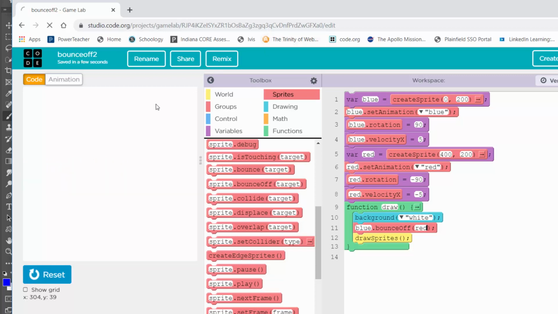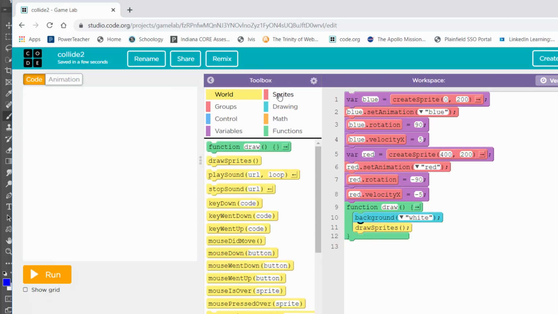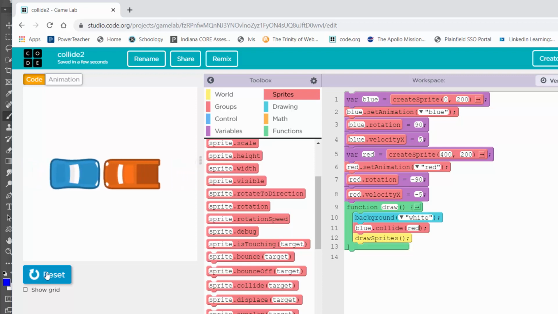Let's remix that. Next up is going to be collide. I'm putting 2s on there because we did these yesterday, and they're kind of a second version. So there we go, collide 2. Just going to pull off the bounce off, and we'll get collide. Again, I'm going to stay consistent and say blue collide red, but you could reverse it if you wanted to. All right, run that.